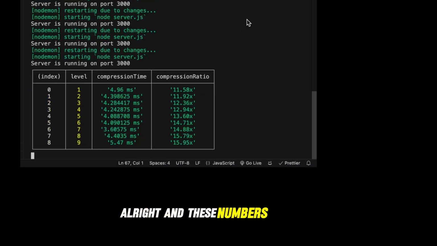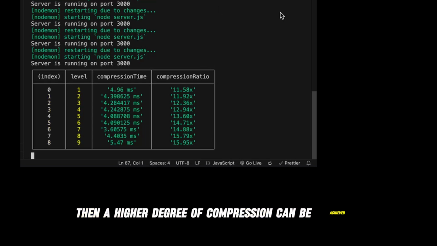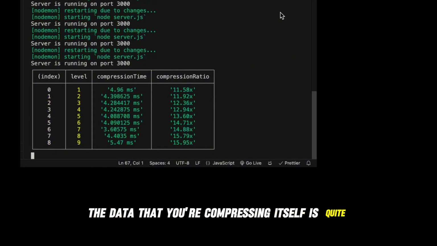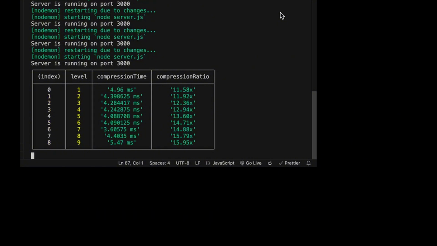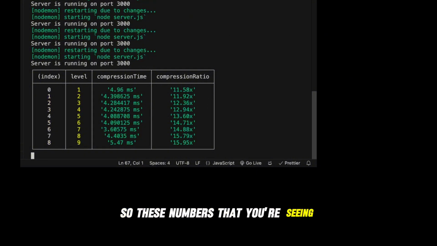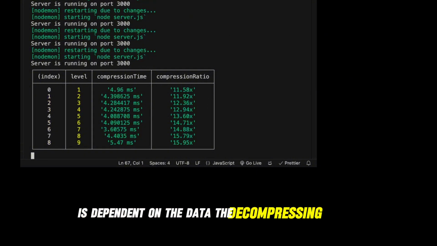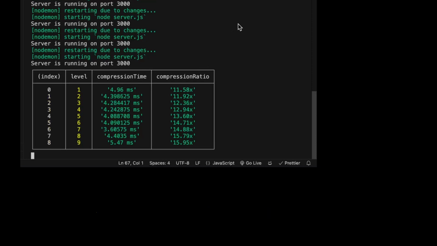And these numbers can also depend on the data that you're compressing. So again, the way the compression works is, if you have a repeatable pattern in the data that you're compressing, then a higher degree of compression can be achieved. But if the data that you're compressing doesn't have a lot of repeatable patterns, then the data may not be compressible to a great extent. So these numbers that you're seeing are dependent on the data that you're compressing as well. So you may not see the same numbers when you're trying to compress a different kind of data is what I'm saying. All right. So play around with these settings and figure out what best fits your project and then stick with those values. All right.